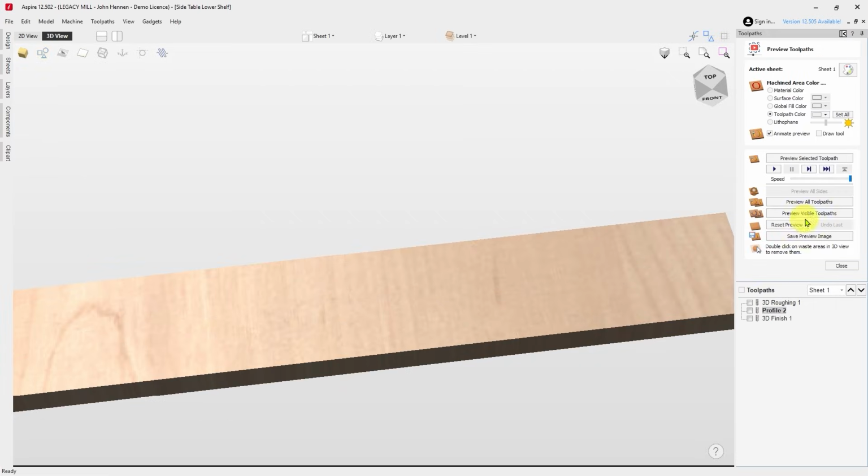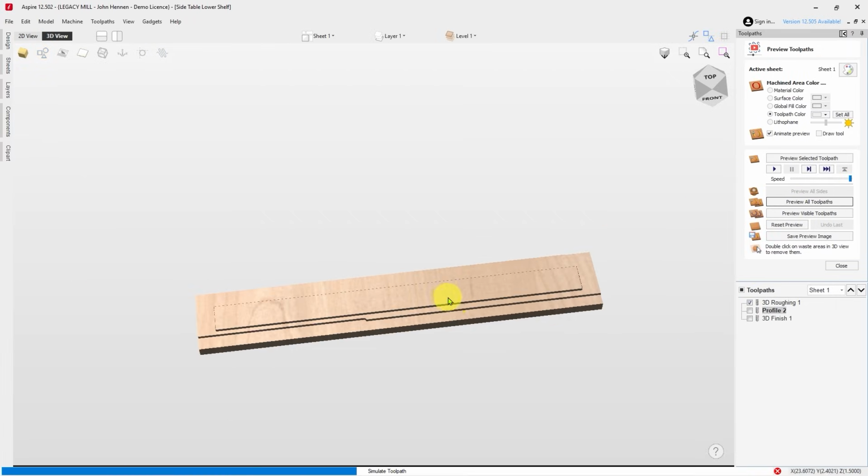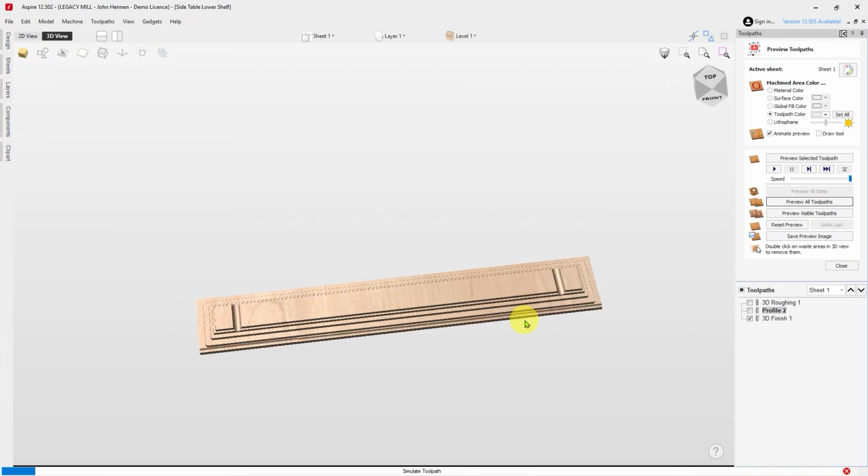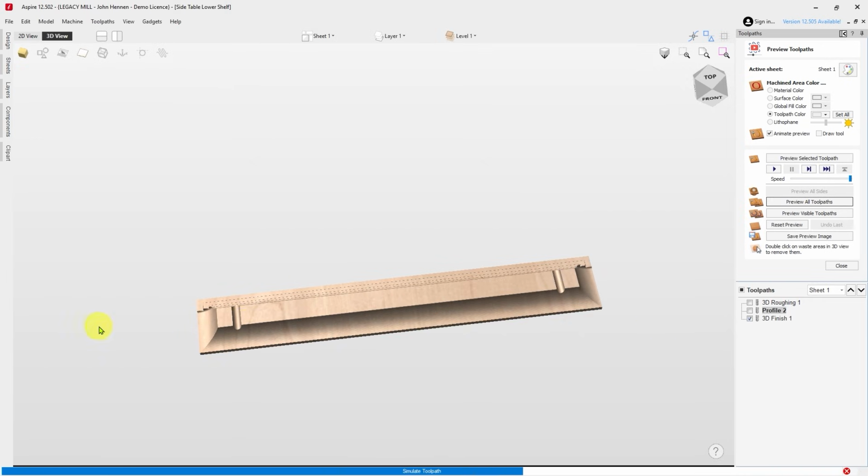So let's show you how that works here. We roughed it. Then after the roughing, I went ahead and laid those in. And now I machined the other direction just so you could see that, honestly, it doesn't matter if you go left to right or up and down.